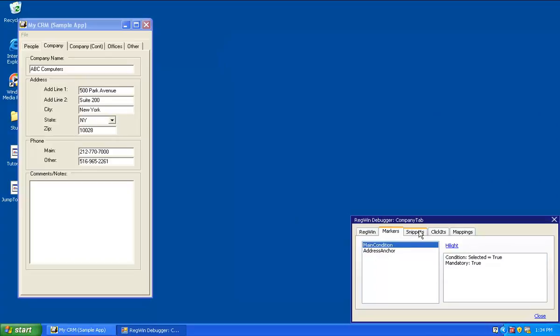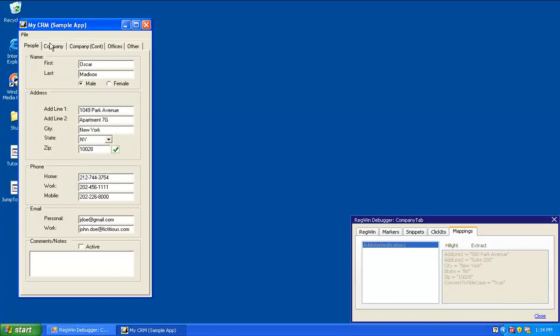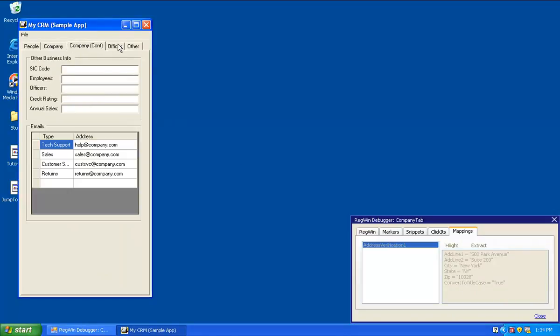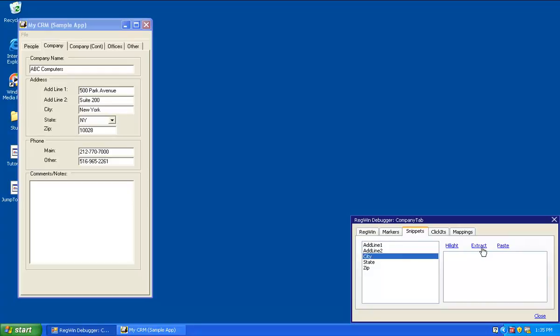Okay, as before, let me see if I can highlight my objects. Yes, now we look good. It's all good. Go to my mappings, do an extract. Yep, now we're good. Now, to be on the absolute safe side, I'm going to shut down my CRM, reload it, and choose some other order of tabs, arriving at the company tab. Then I'm going to make sure that this continues to work properly. Yep, that's right. Highlight. That's right.